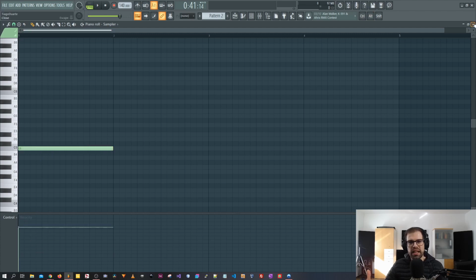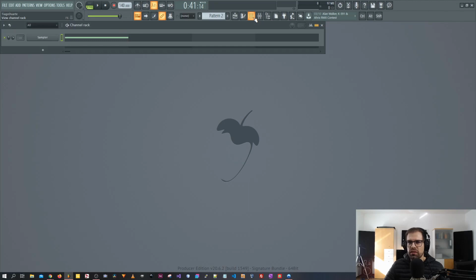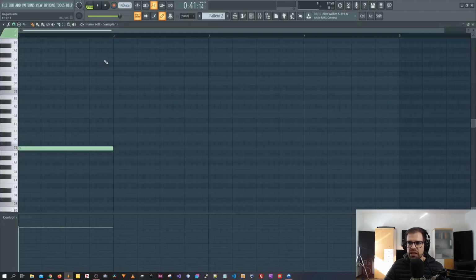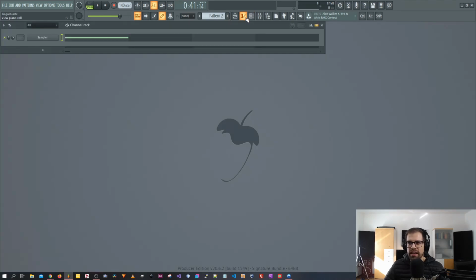I'm jumping a little bit ahead, but I just want to give you some sounds as we go through the course. So let's go to the channel rack, and as you can see, we are in pattern 2, and I already added this note here. You can also click here to go to the piano roll, or you can click here. And if you press F7, the hint panel says view piano roll, F7.